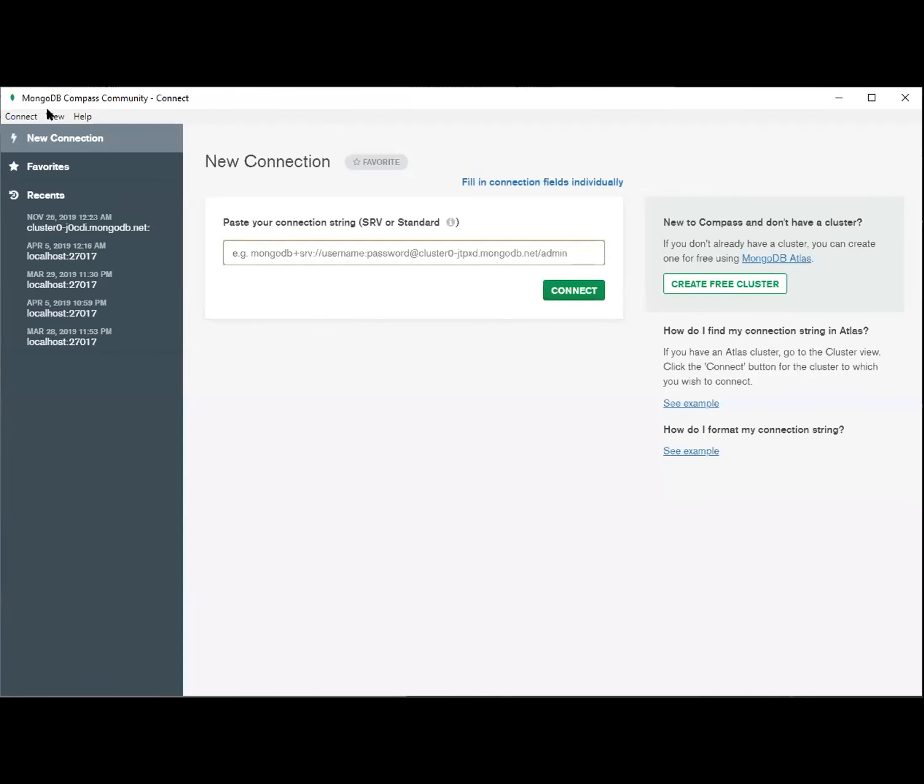Okay, so now I am in my MongoDB Compass Community, and if you open that, it should automatically show you this new connection page. And just one thing you need to do, paste your connection string here. That is the one we copied. So I'm pasting it here.